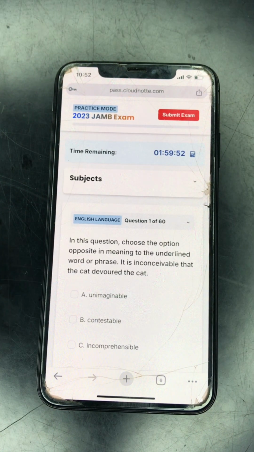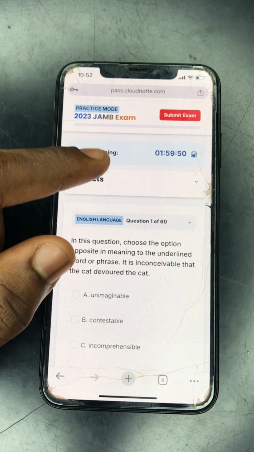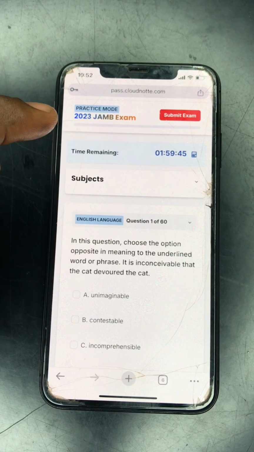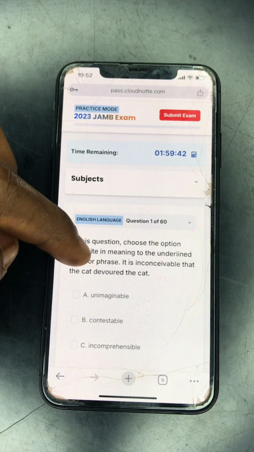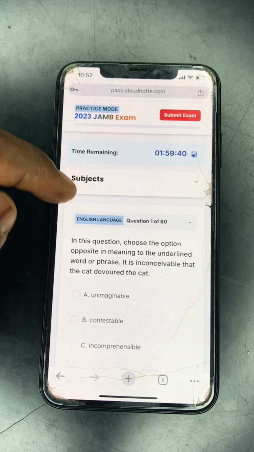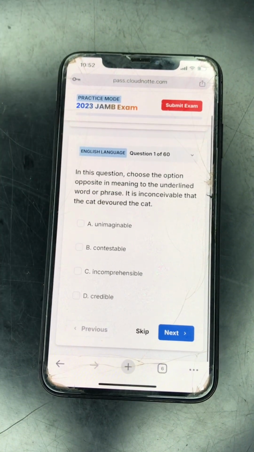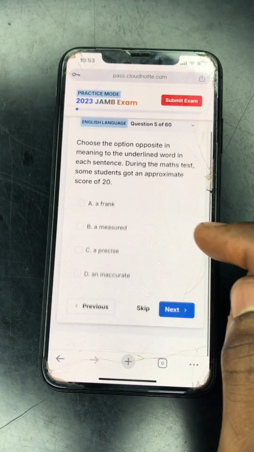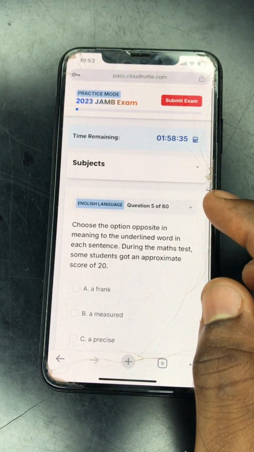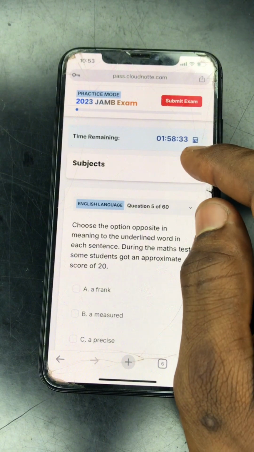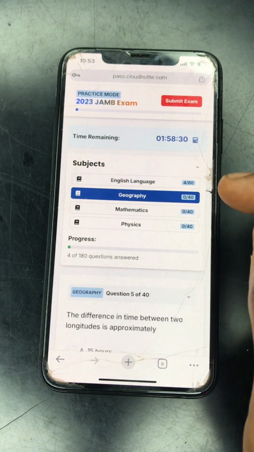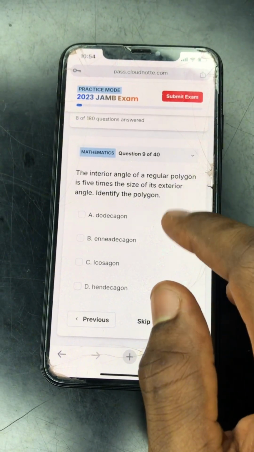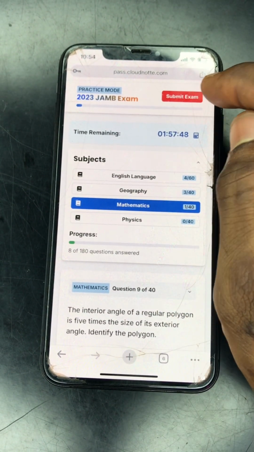All right, so as you can see now, our exam has started. Right here we have our time, and here is to submit your exam when you are done, and this is the questions. Now we are currently answering English, so let's scroll down here and read the question. All right, let's click next. Now if you want to switch over to another subject, maybe you've answered English and you want to start answering another subject, you have to come over to this section and select geography. Right, as we are on geography, we just select. Then once you are done answering, all you need to do is come over here and click submit.